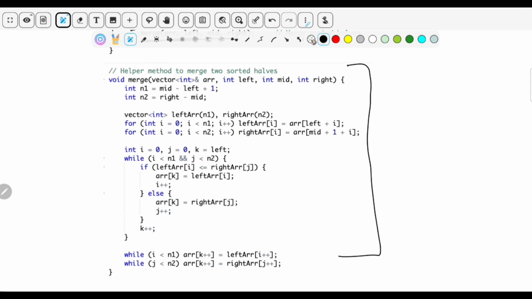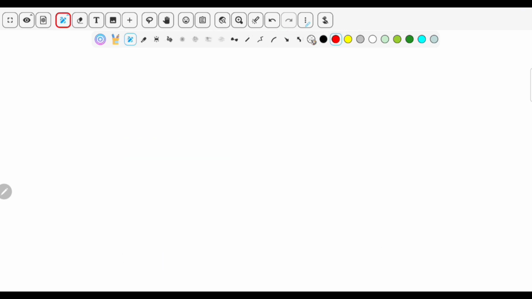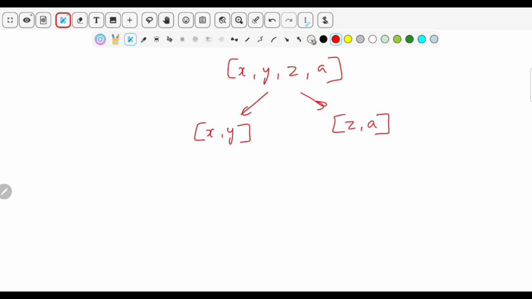So merge sort is pretty simple. There are only two steps: divide the array recursively and combine the two sorted halves into one. So the next part to discuss is the time complexity and space complexity for merge sort. So let's try to compute the time complexity for merge sort. Let's assume that the array was x, y, z, a. We'll have x, y and z, a, and then we'll have x, y, z and a.